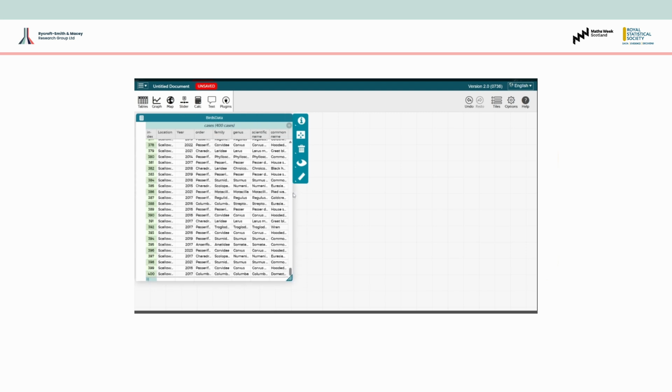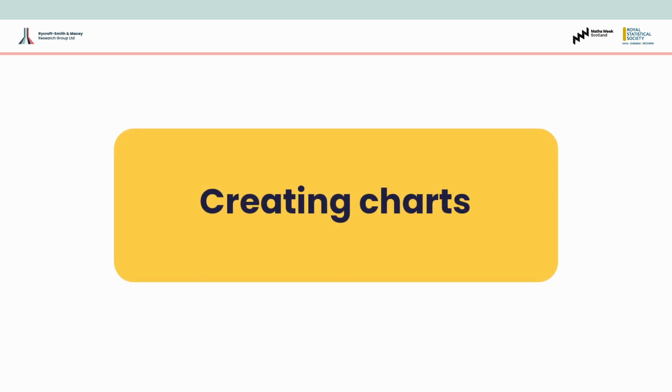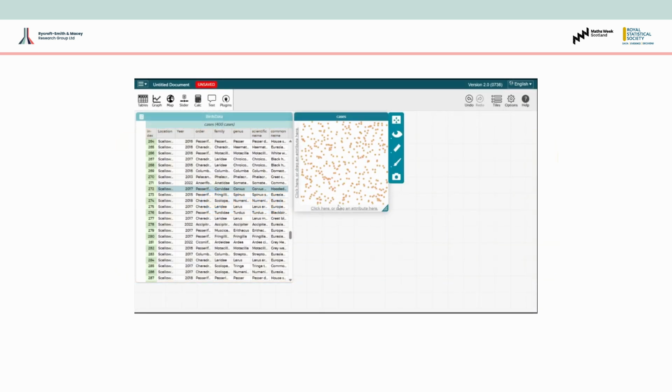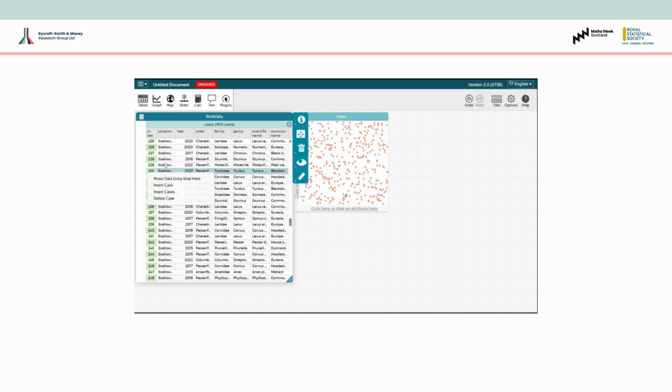The data will then appear as a table which can be resized and explored easily. To create a chart in CODAP, first click on the chart icon. A window will appear with a dot representing each item of data. Identify an area of interest and then click on the column title in your table and drag this across to the x-axis of the chart window.